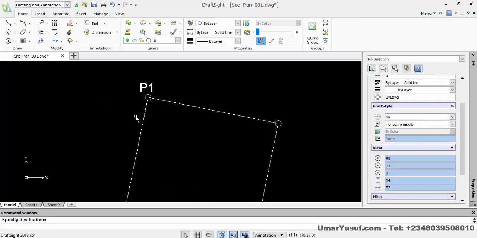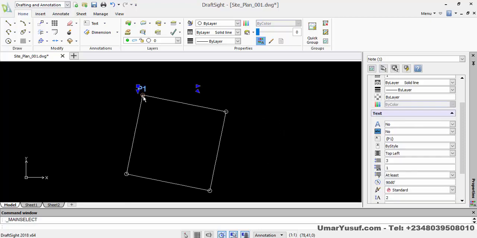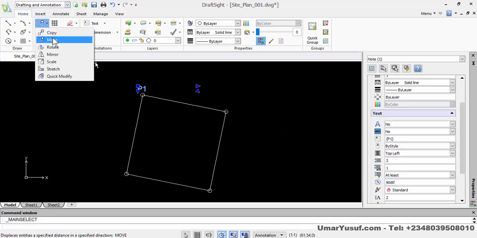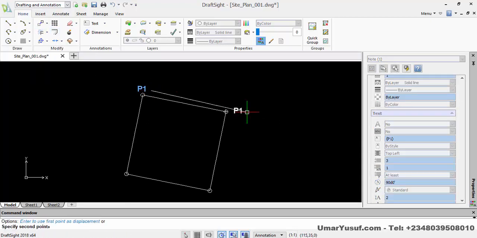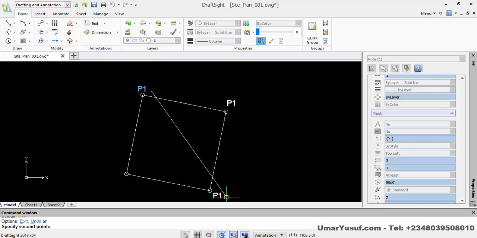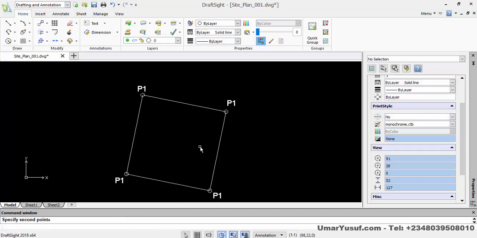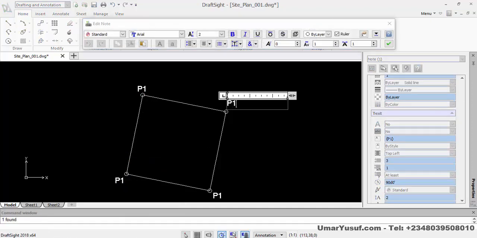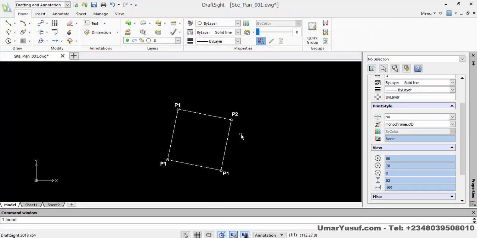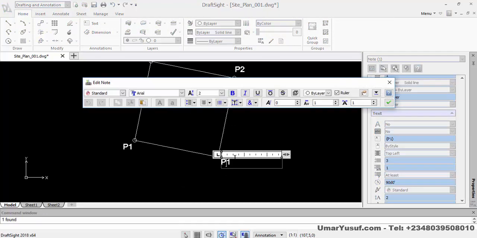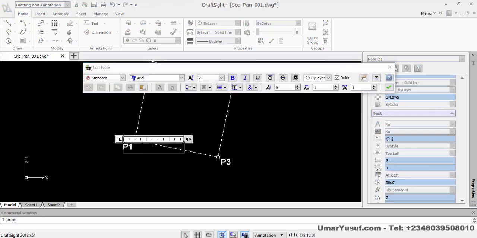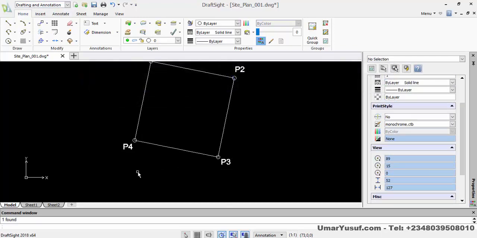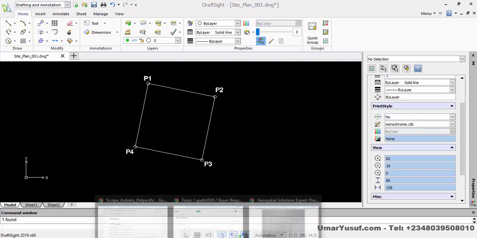So what I need to do now is to copy this text to other points and then edit them just like this. Right click, enter to terminate. So this is point 2. I will edit the text to P2. This is P3. I will edit it to P3. This is P4. I will edit it to P4. Just the way we have it on our Reiki diagram.